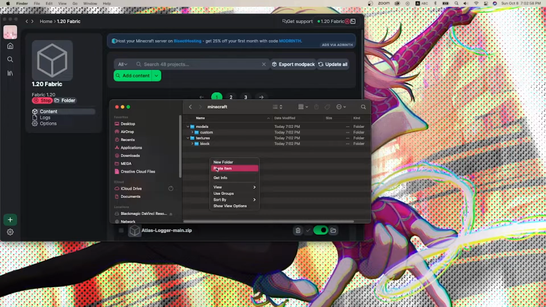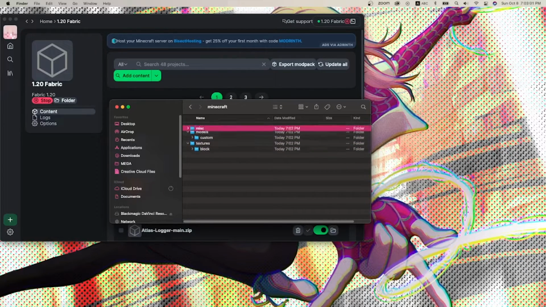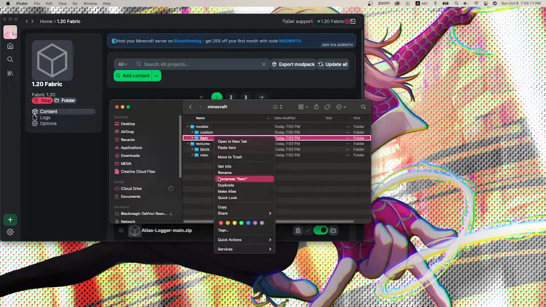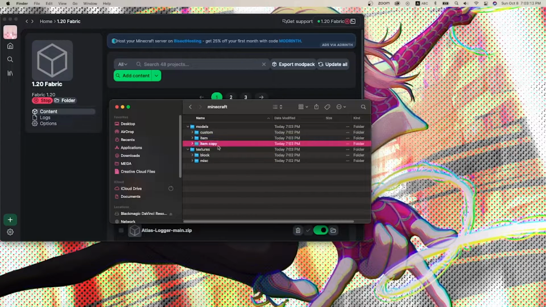Let's create a new folder called misc. Drag that into textures. New folder, item. Drag that into models. And let's just duplicate this. Drag it into there. Now we have two item folders.